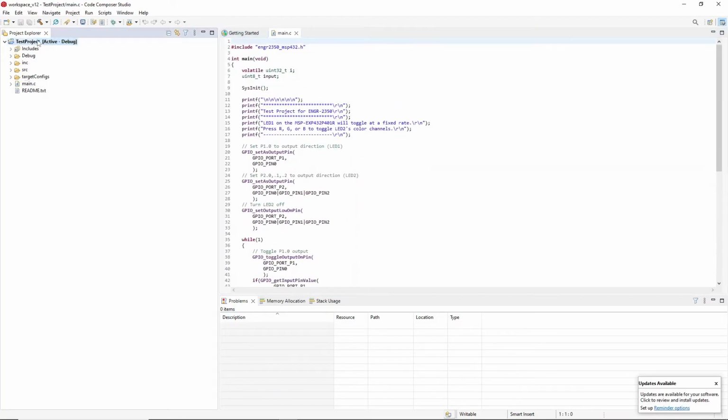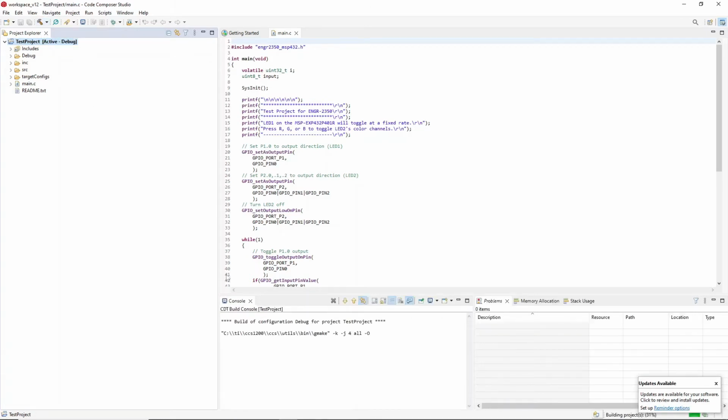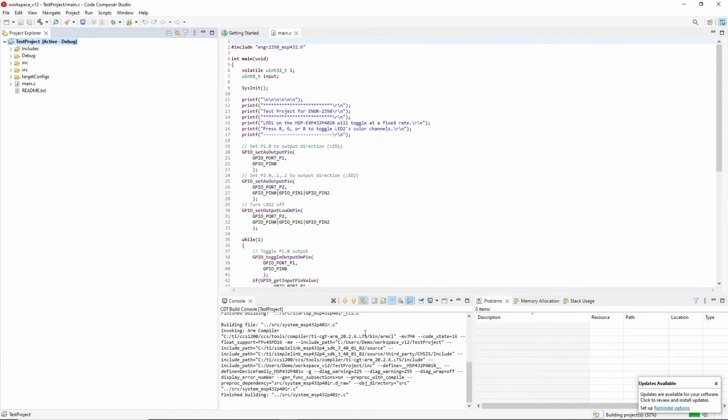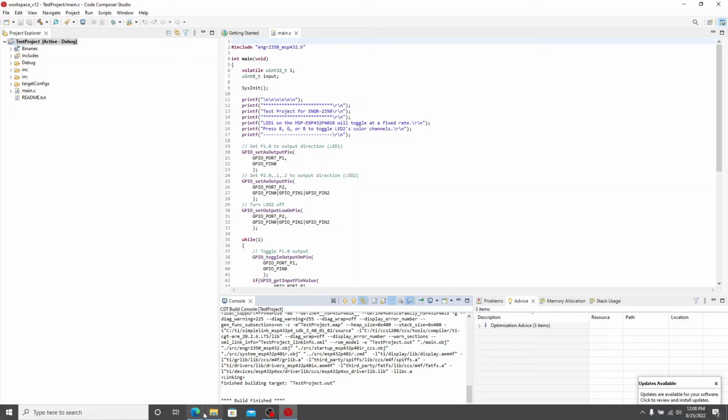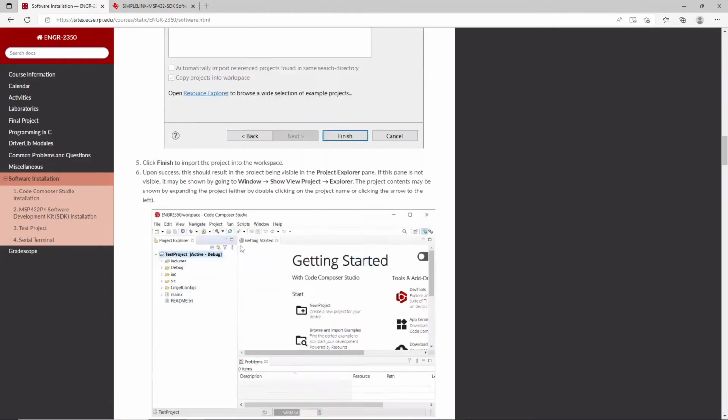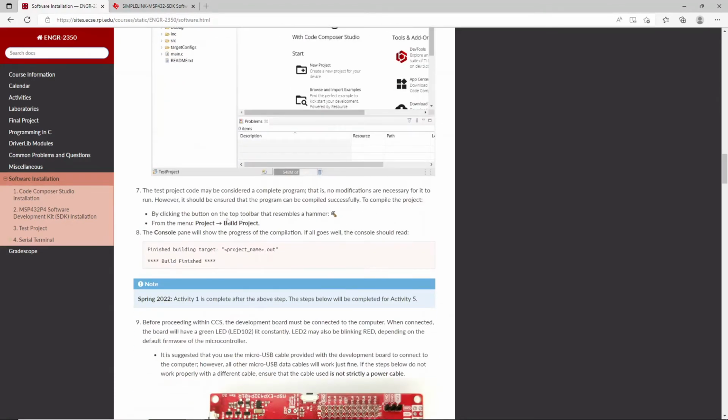Okay. The next thing I want to do is compile this test project into a program so that I can put it on the microcontroller. So I'm going to click the hammer button right here, which will do the compilation. You can see the console output here is doing the compiling. And if all went well, you'll get a build finished without any errors come up here. So we're good up to this point. If I go back to the instructions, we have done everything up to here.